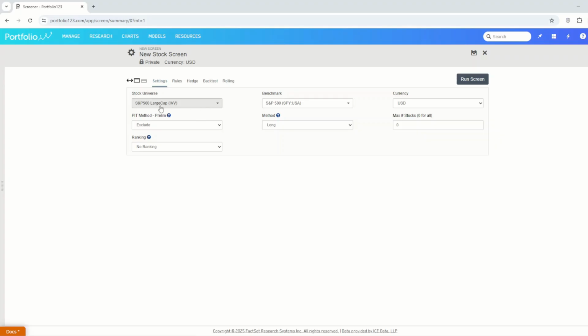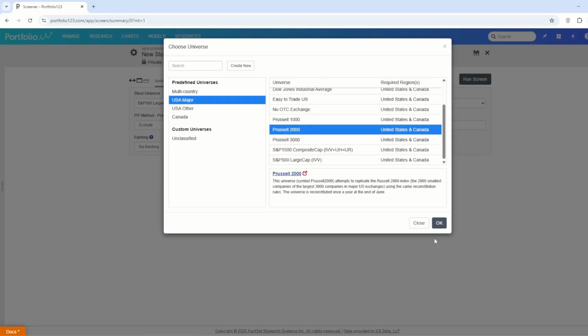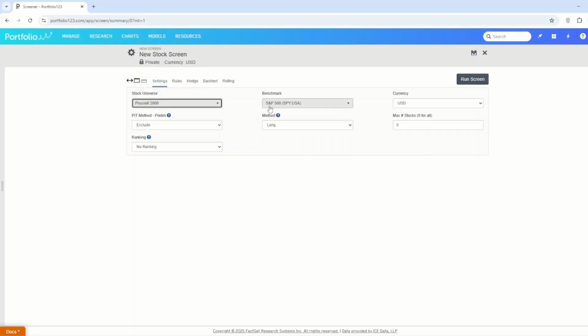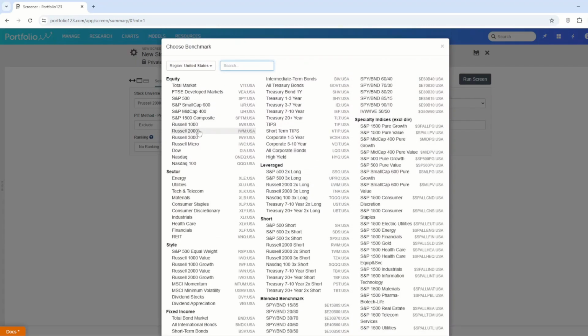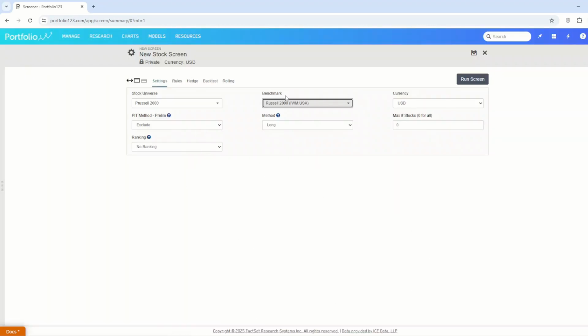I'm going to pick first of all my stock universe. In this instance, I want to play with the Russell 2000. I want to make sure my benchmark, I'm going to make that the Russell 2000. You'll see why in a minute. The currency USD, I'm going to put 100 stocks per side. And under method here, this is where you select long short.